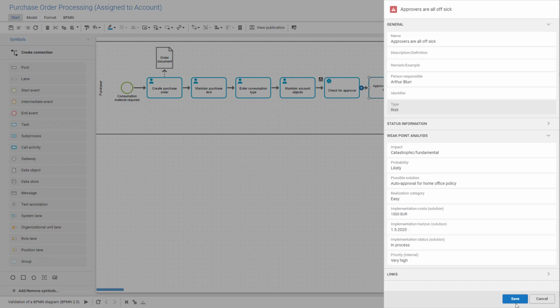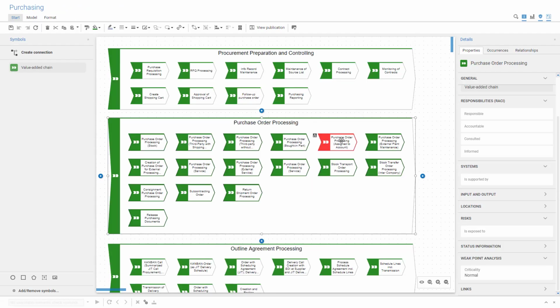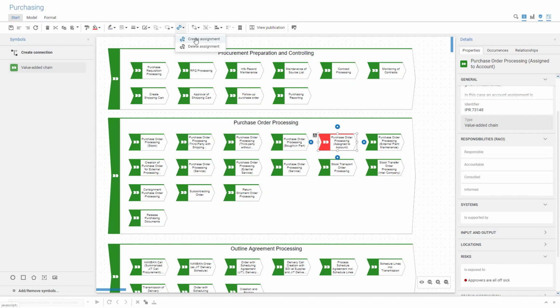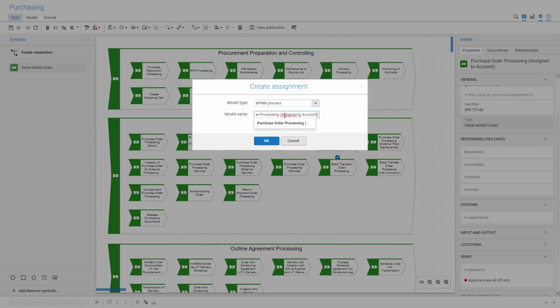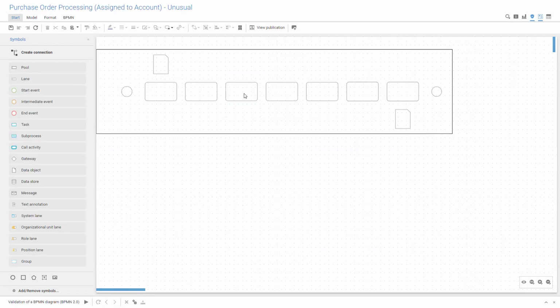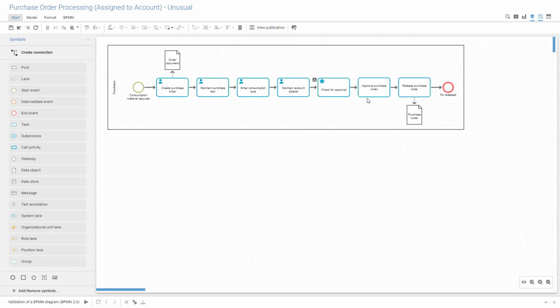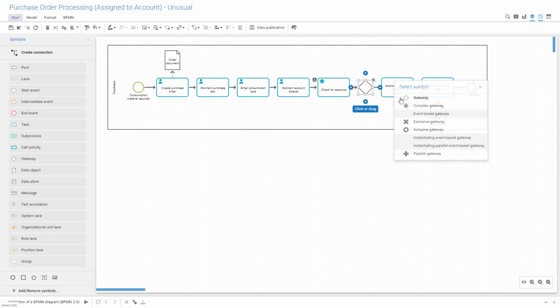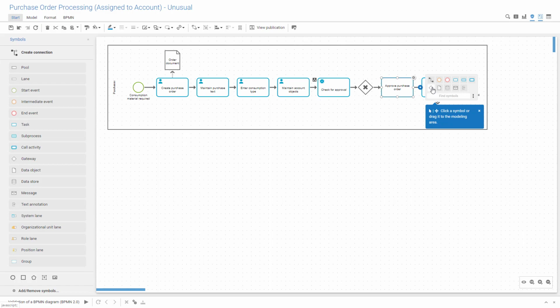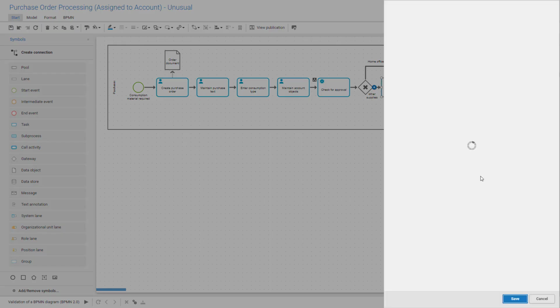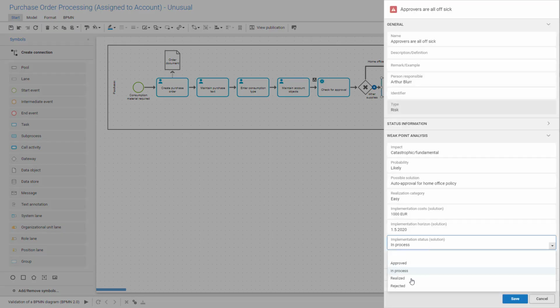To implement the solution, I go back to the higher level process landscape, select the critical business function and add an assignment with a suffix "unusual". Then I just copy and paste the content from the original model and make my adaptations. Here I want to bypass the approval step in case of home office supplies. Then I set the implementation status to realized.